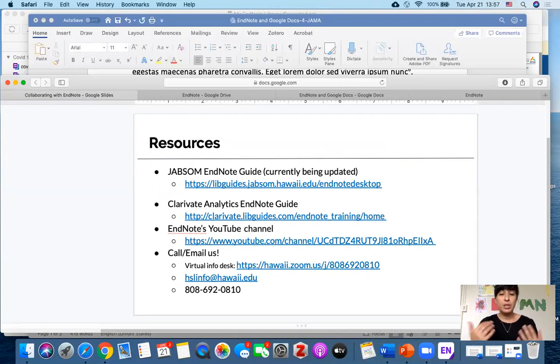And then these are just some additional resources for you. So we have our own guide here with videos, tips on using EndNote, but Clarivate Analytics, the company that produces EndNote, has a lot of their own really great training material. There are a ton of videos. They have their own YouTube channel, so it's great. If you're using an older version of EndNote, they still have some of those videos up as well.